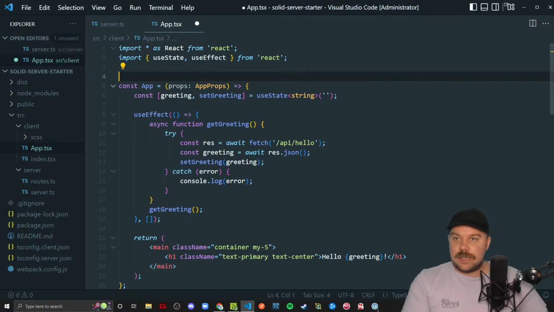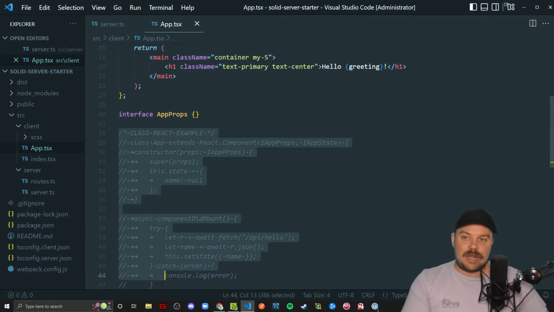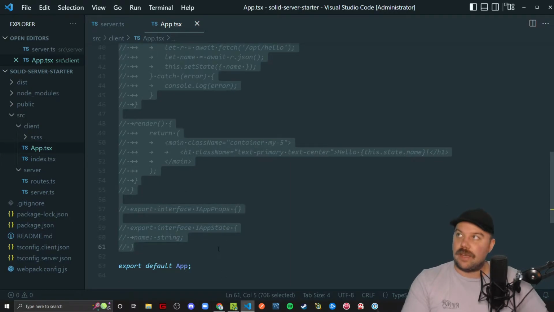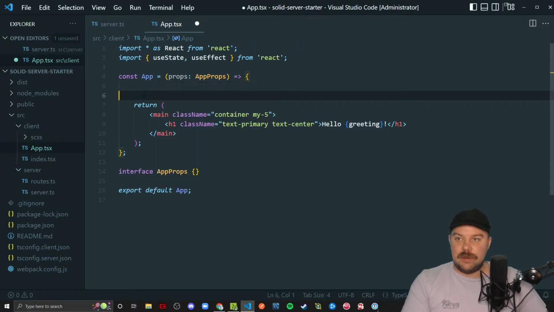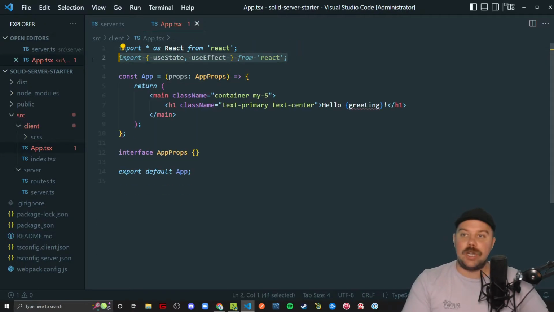I'm going to go ahead and get rid of some of these comments. I have examples of what a class-based component would look like with TypeScript involved. Not a big deal here. I don't have any props being passed into App. I'm actually going to go ahead and get rid of the state and useEffect. I won't be needing them in this application any longer.